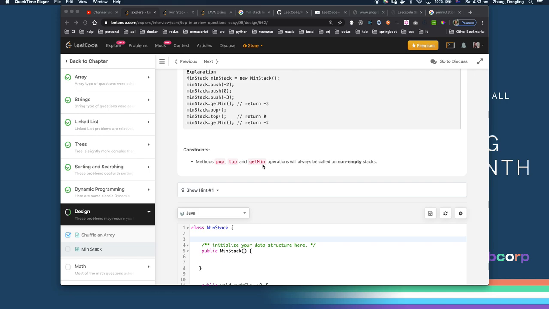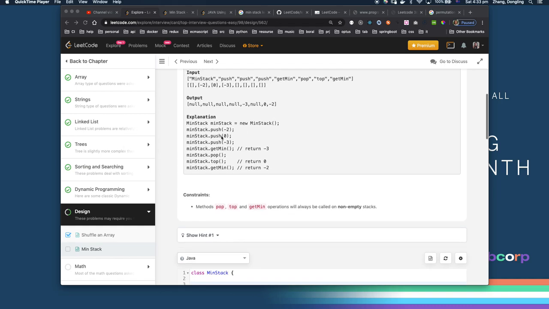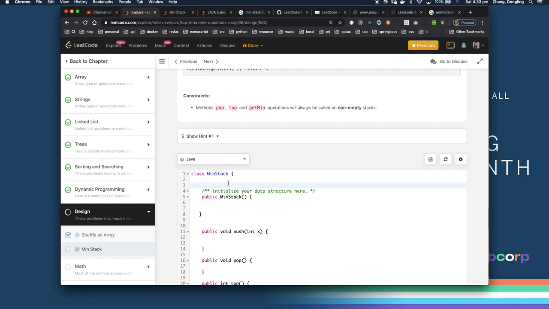Okay, so what I'm thinking is, I'm going to use a linked list. I will keep moving the head every time you push things in. If you push one in, one is the head. But if you push two in, then two is the head, and two points to one.